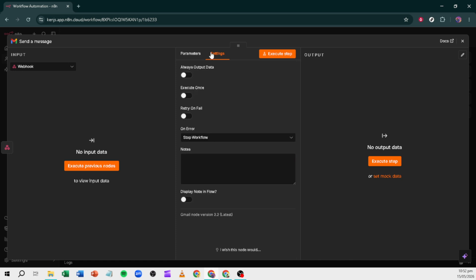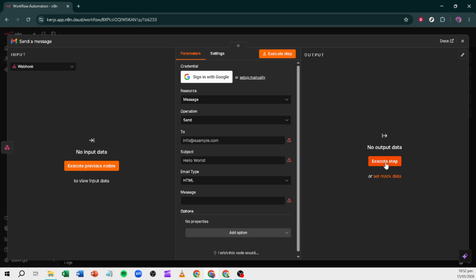With the basics in place, it's time to test. Click Execute Step on the Gmail node. Watch the run output and check the Gmail account to confirm delivery. If you see an error, review your credentials, recipient address, and any mapped fields.